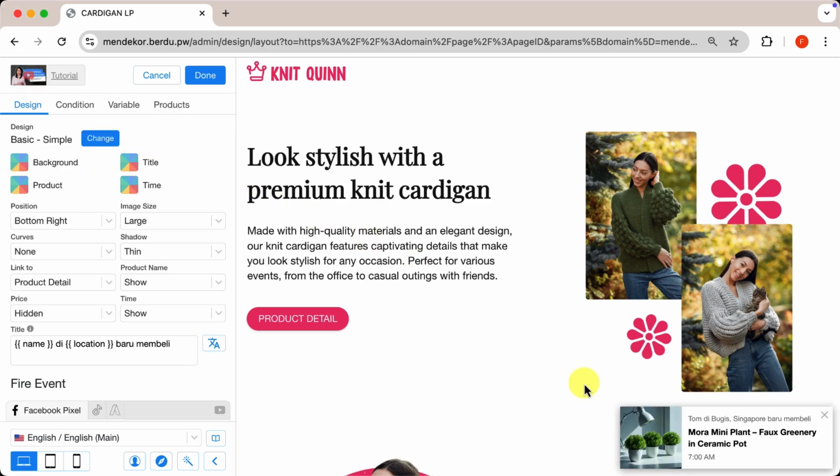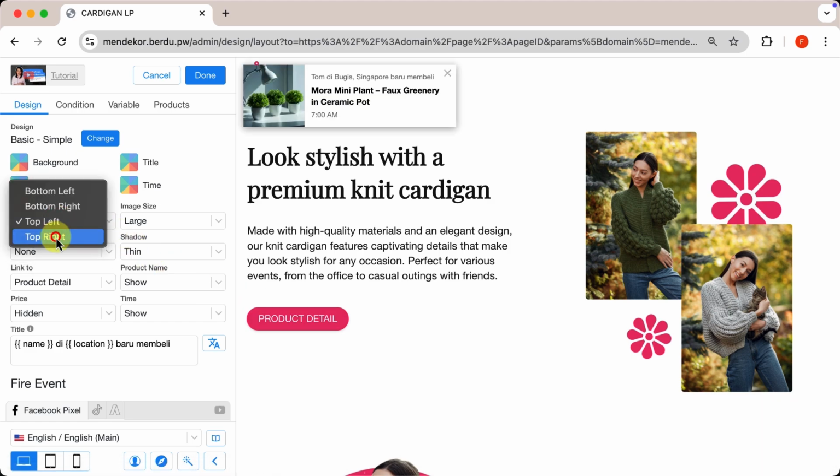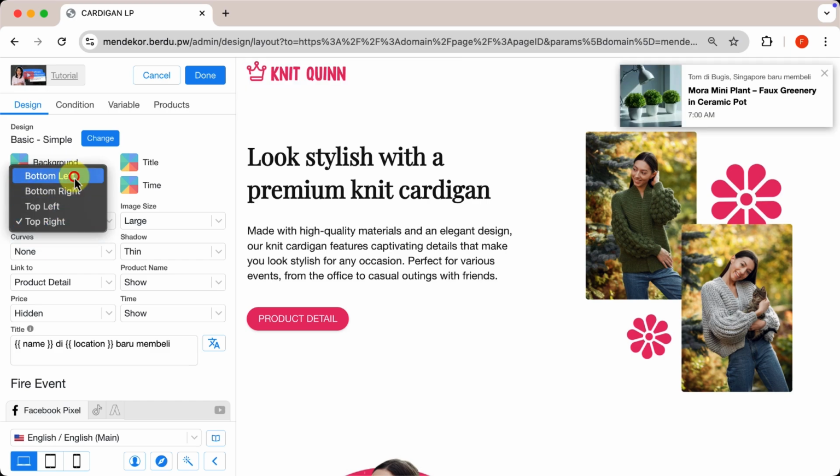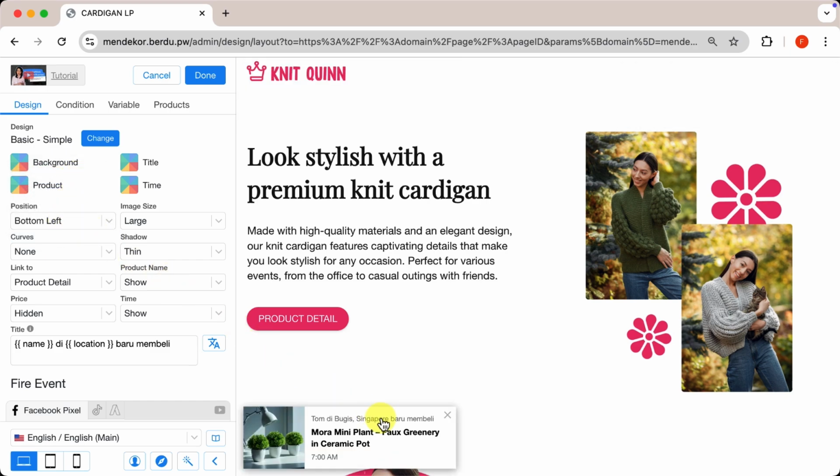By default, the notification appears in the bottom right corner, but you can move it anywhere. For example, to the top left, right, or bottom left. You can also choose to show or hide details like the product name, price, and time.